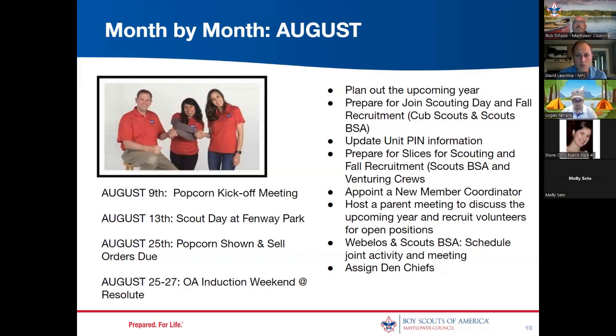They would help spearhead the Joint Scouting Day events, enter and follow up on applications, answer any questions, and help keep those pins up to date. That takes a little bit of the burden off the Cubmaster and some of the committee members as well. So if you don't have one of those, keep an eye out for somebody that would be great for that. It's a very, very important position.